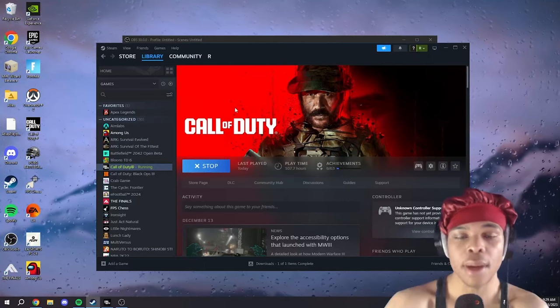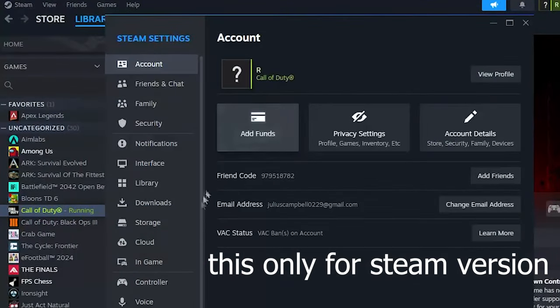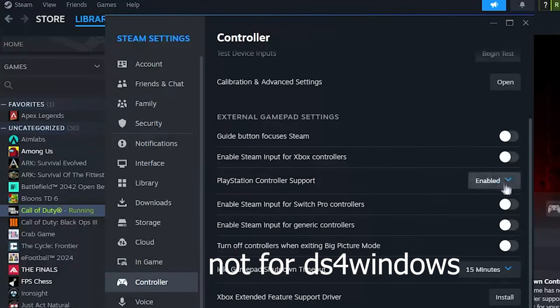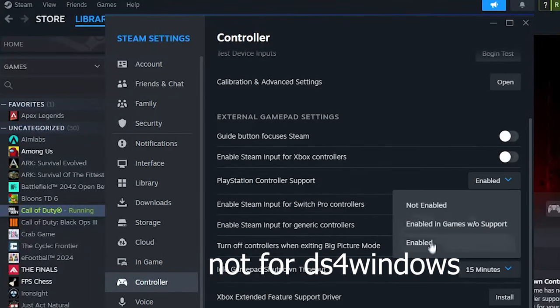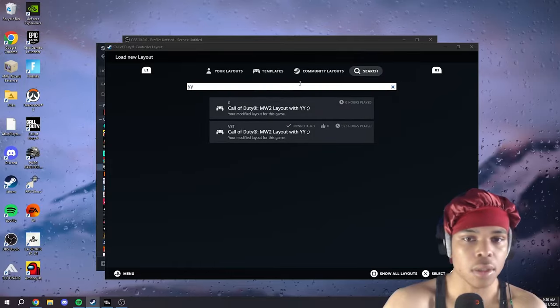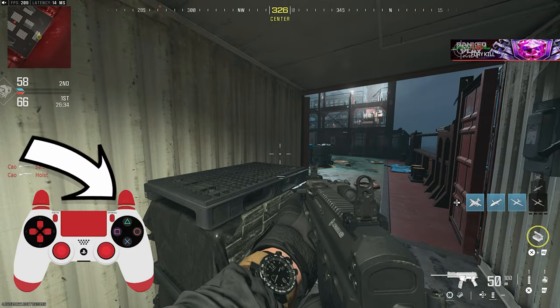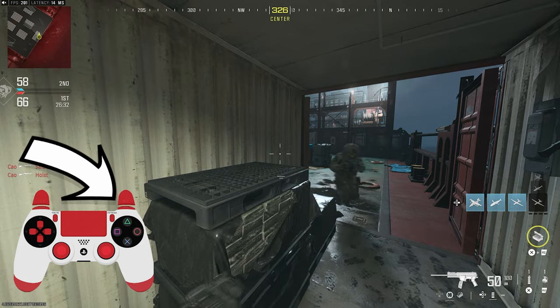You can actually YY macro using the Steam overlay. As long as you enable your controller on Steam, you go in here, enable it. I use a PlayStation controller, so I just click enable here, and then I went into the controller option, and I literally just click search and I search YY. So the way this version works is it has Y, triangle, as a macro. So I click it once.